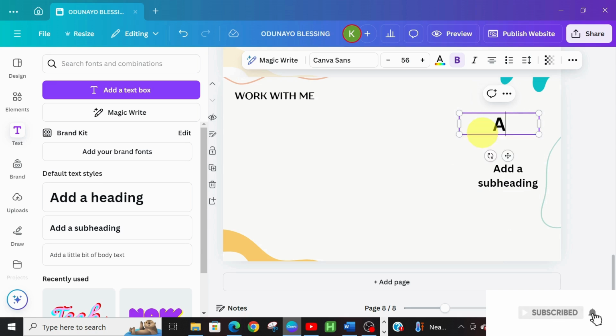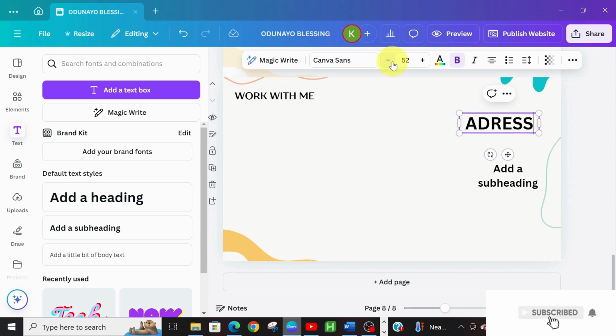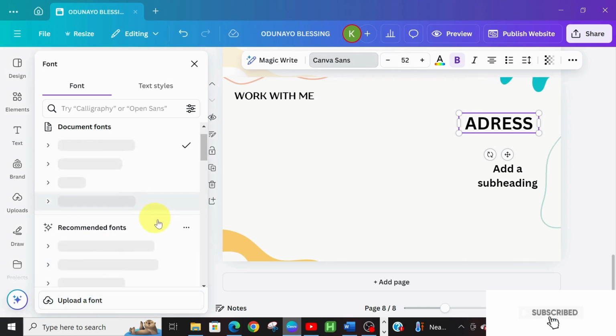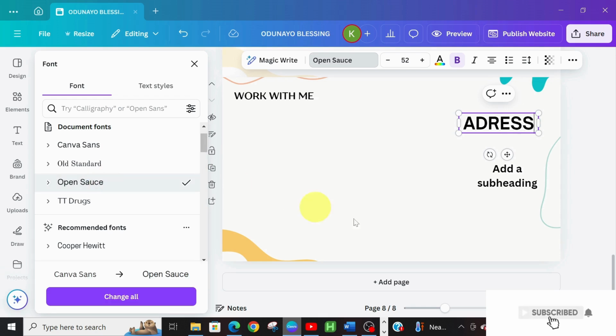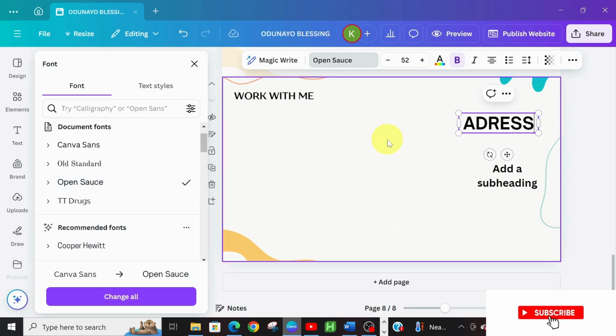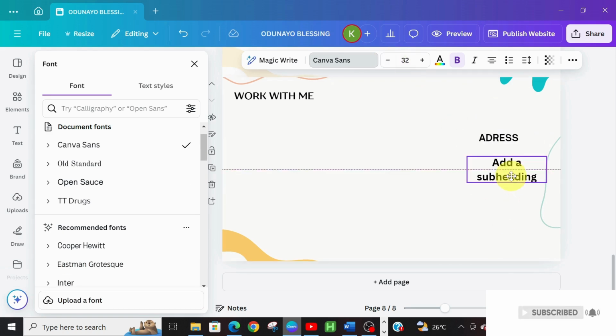For this heading is going to be address, and for address you're going to reduce the font and the font size and use Open Sans, then reduce it and bring it down, still reduce it. So address, then the subheading will be your address.